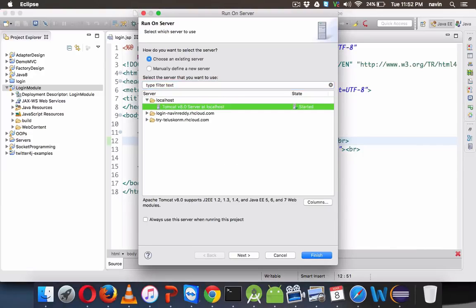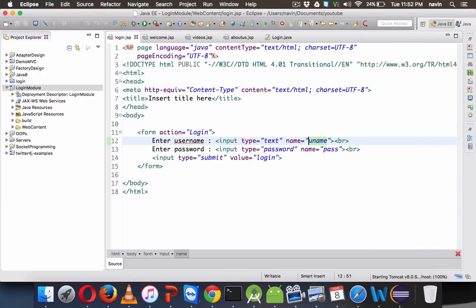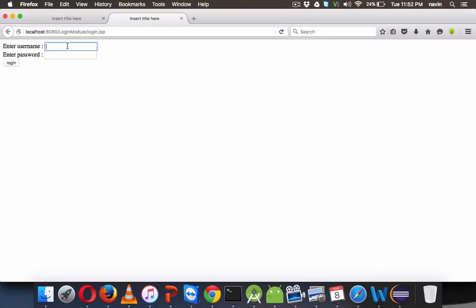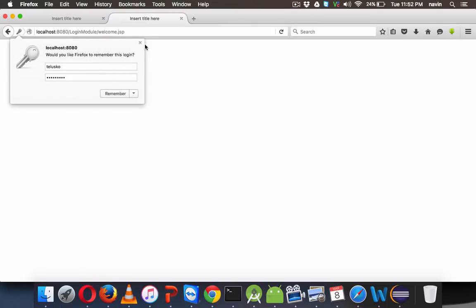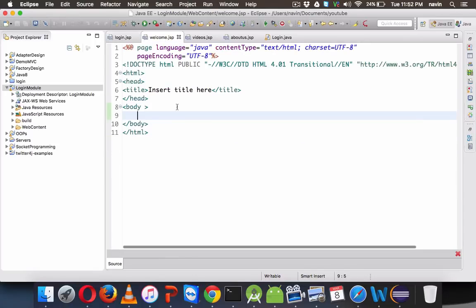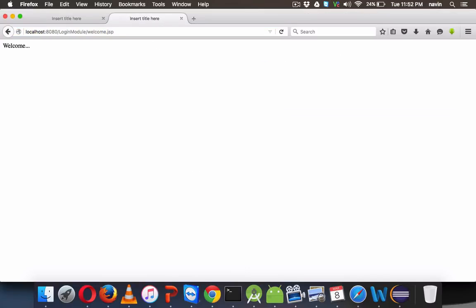Let's try. If I run this code now, okay, it's running. Here it will ask you for two things. Let's enter Telesco, and, oh, I guess I have entered a wrong detail. So learnings, and if I say login, you can see we got welcome.jsp, but this page doesn't have anything, it just says welcome. Let me enter once again, learnings, enter, we got welcome.jsp. But what if I enter a wrong password and say login?